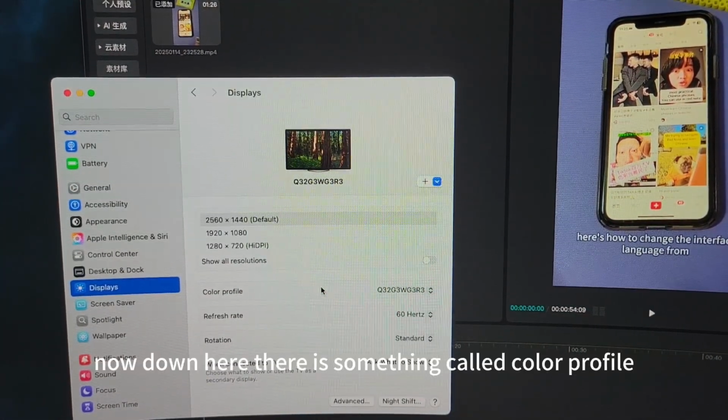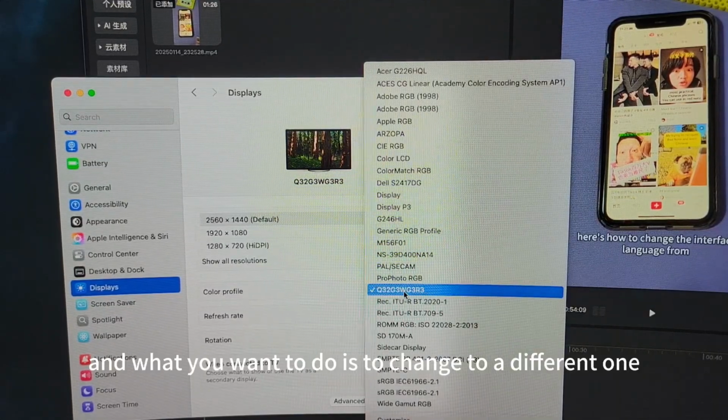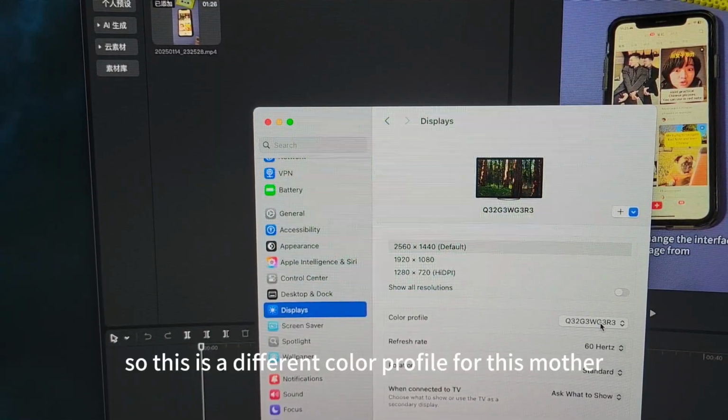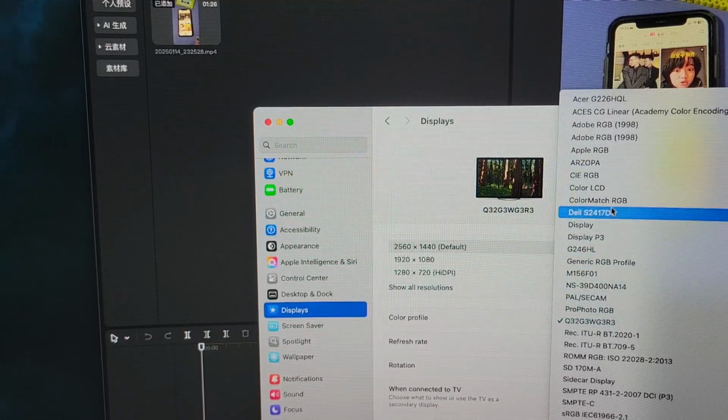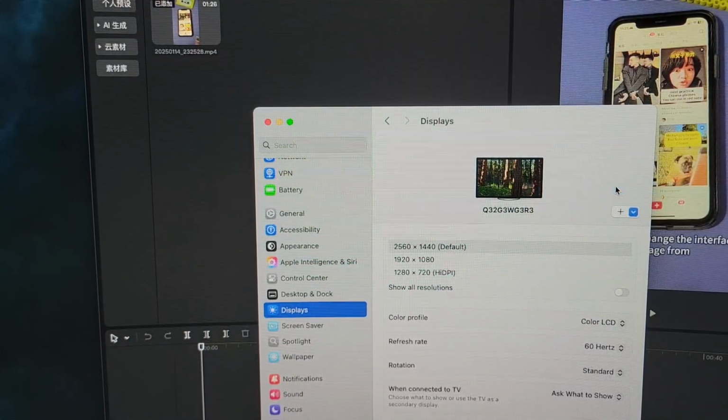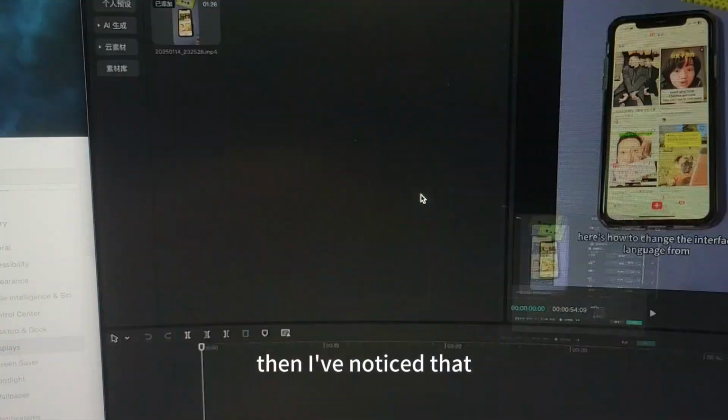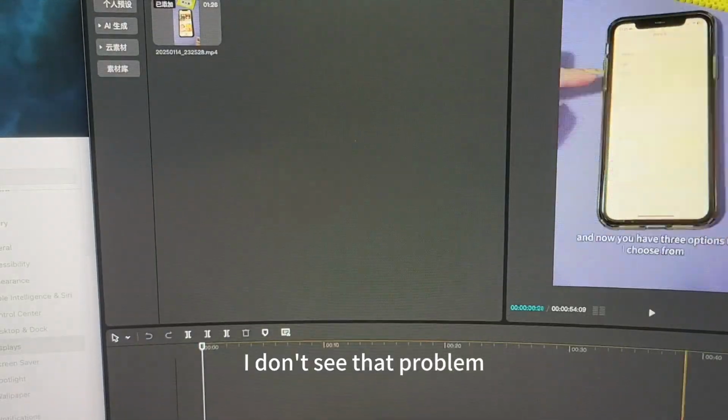Now, down here, there is something called color profile. And what you want to do is to change to a different one. So this is the default color profile for this monitor. If I change it to Color LCD, then I have noticed that I don't see that problem.